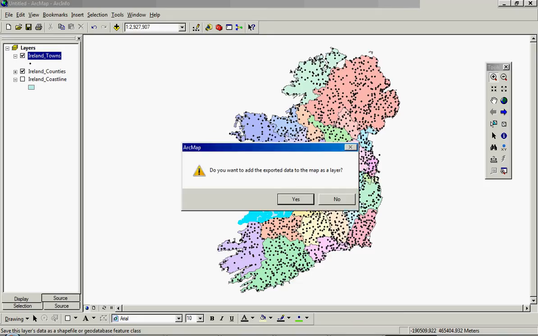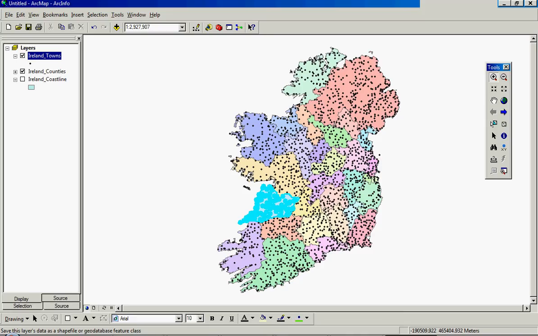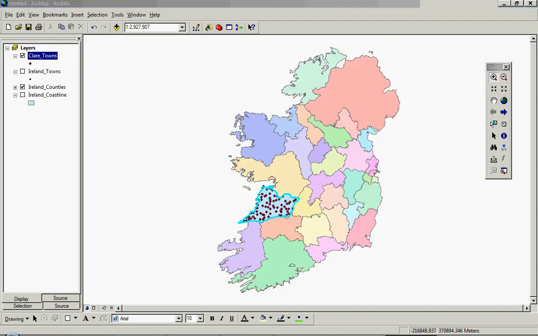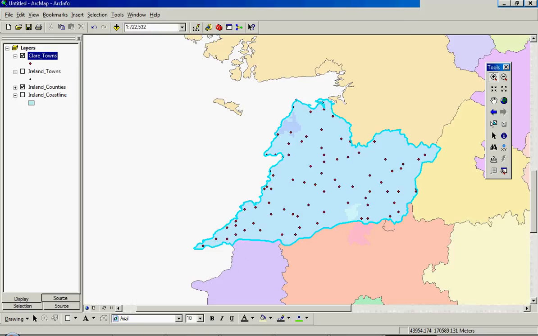When given the option to add it to the map, we want to click Yes. And we can see that the Clare Towns dataset has been added. Now, in order to see this clearer, we might choose to switch off the Irish Towns dataset, and you can see here, if we zoom in again, that all the towns in Clare have been highlighted and identified.